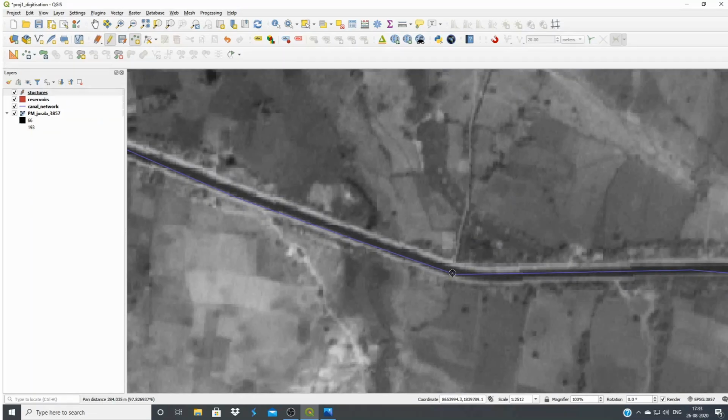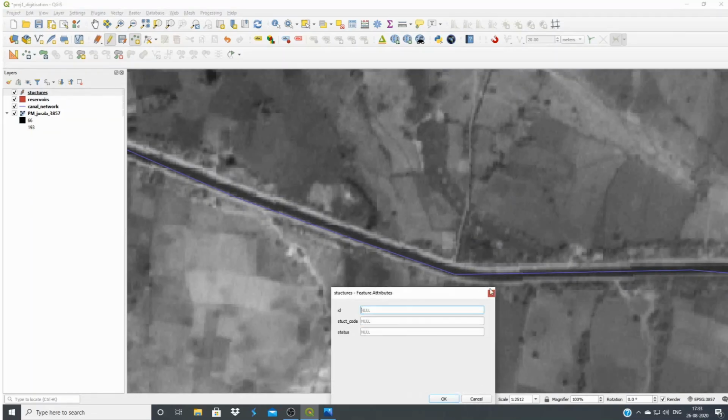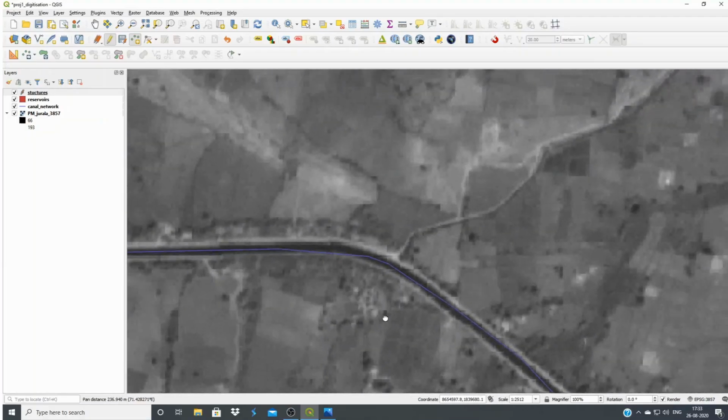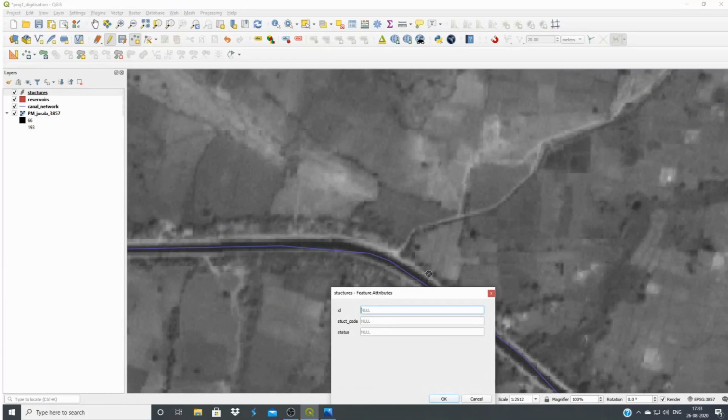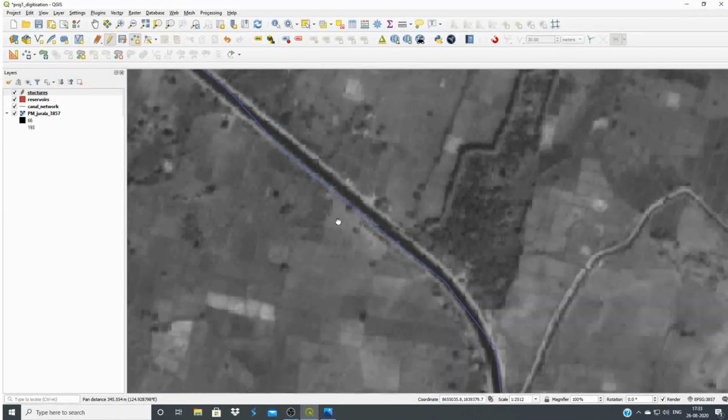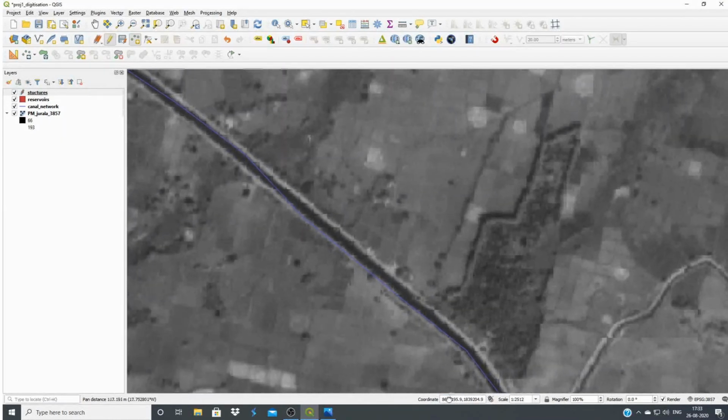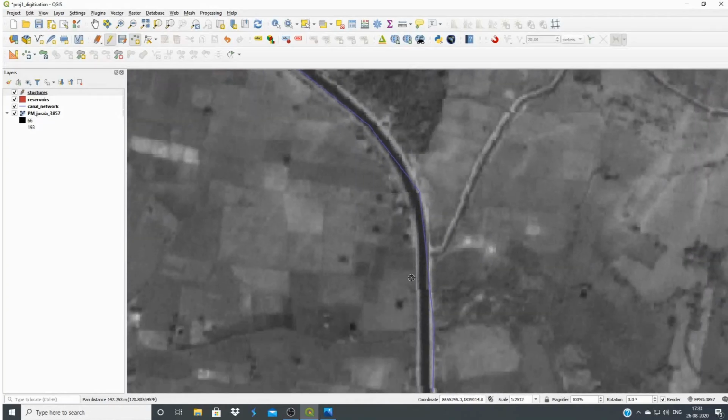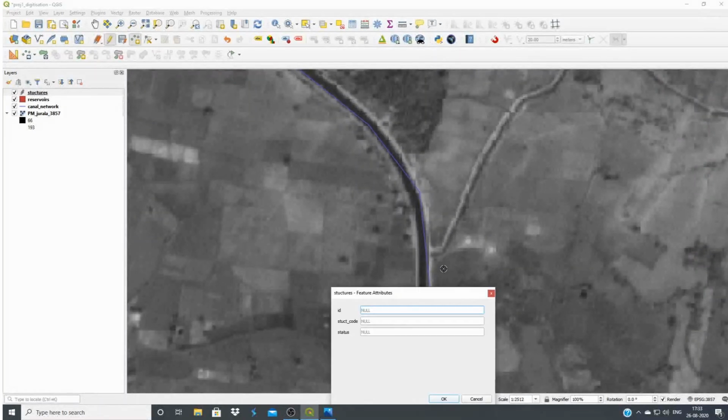Now it's a canal, so it must be a regulator here. Click here, ID 8, struct code is 3. Another canal, ID 9, struct code is 3. Another canal, ID 10, struct code is 3.